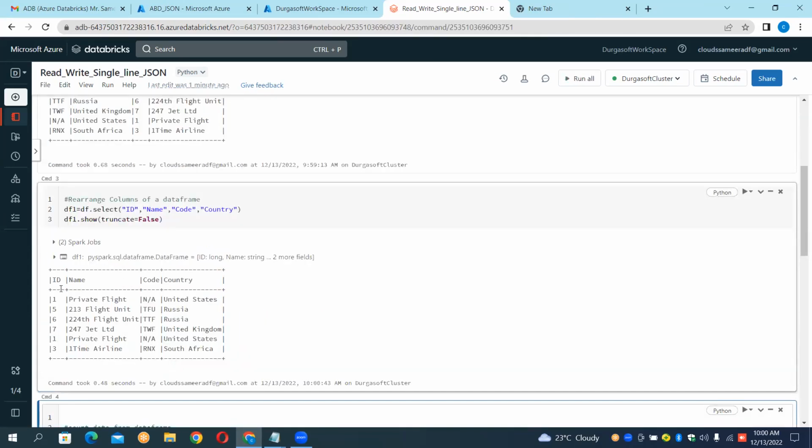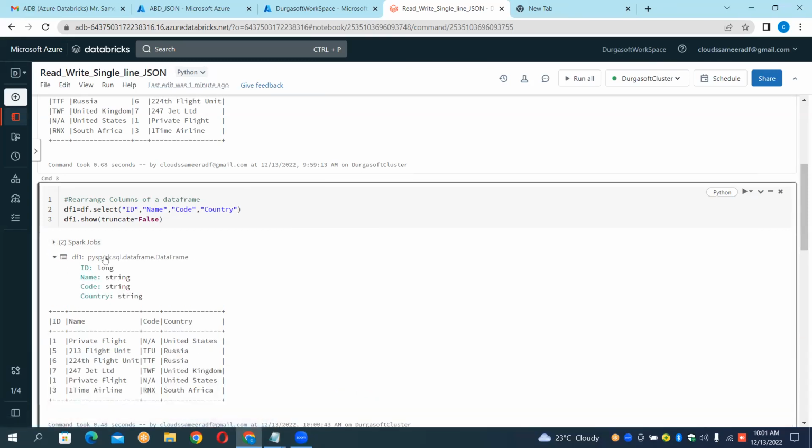See, guys. ID, name, code, and country, according to the rearrangement it has given. Am I right, everyone? Yes. So now, guys, just expand this. It's giving you even the data type. The schema is the same. ID is long, and then name as a string, code number as a string, country as a string. Can you see here? All the data types it's giving you. Okay, so this is how it works.